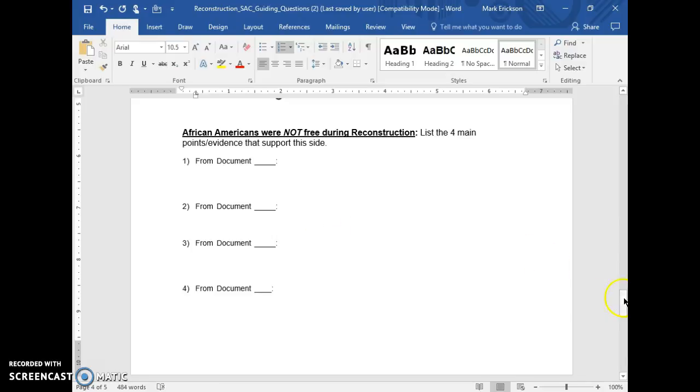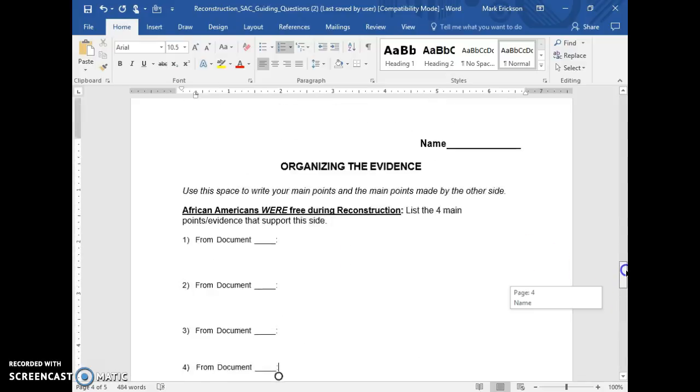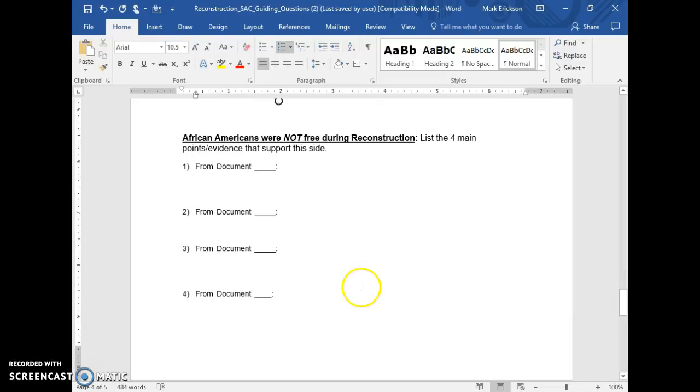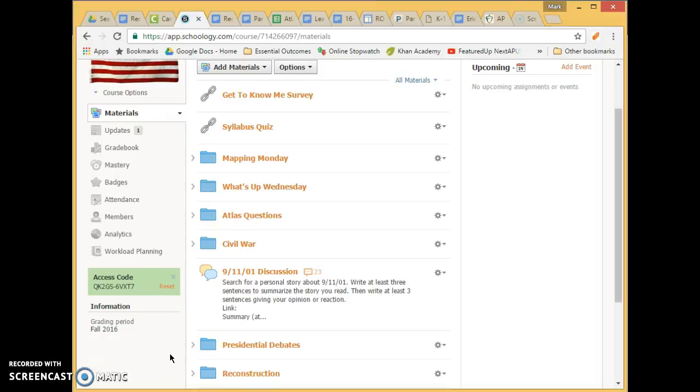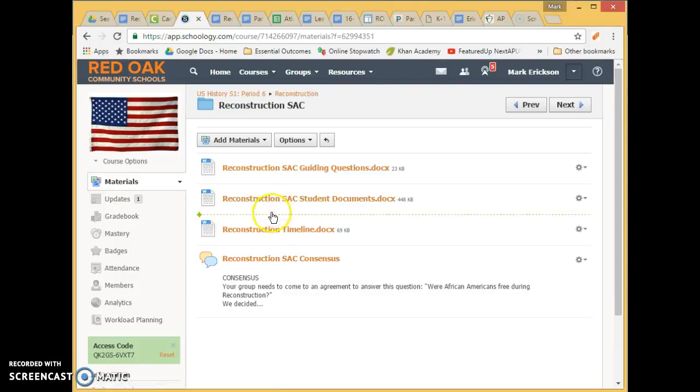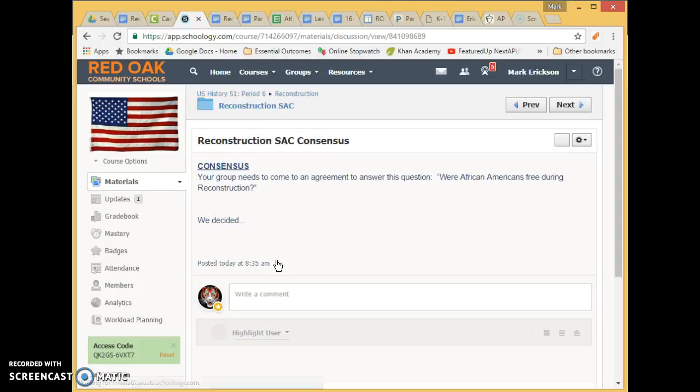Once you are done with this page, and you have this page completed, you are going to use all of the evidence on this page to help you write an essay question. Write an answer to an essay question, I should say. So then you go back to the Reconstruction folder on Schoology, and you click on the Reconstruction SAC folder, and you're going to click on Reconstruction SAC Consensus. Here's where you're going to write at least 5 sentences to answer this question.